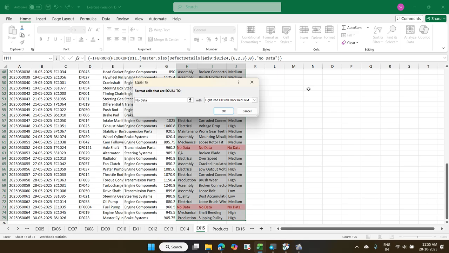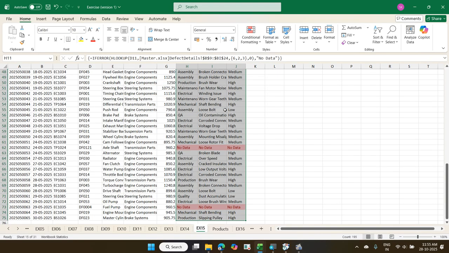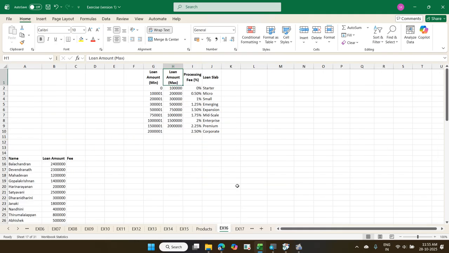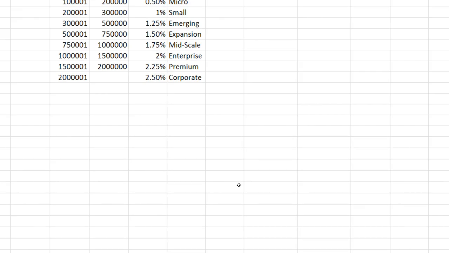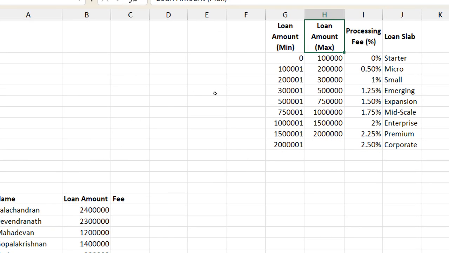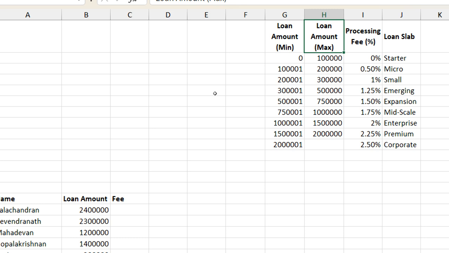Now, let us jump on to exercise number 16. In exercise number 16, we have the name of the person, we have the loan amount. And if the loan amount is between 0 to 1 lakh, the processing fee is 0, no processing fees. 1 lakh to 2 lakh is 0.5. 2 lakh to 3 lakh is 1. 3 lakhs to 5 lakh is 1.25. 5 lakh to 7 lakh 50 is 1.5. 7 lakh 50 to 10 lakh is 1.75. 10 lakh to 15 lakhs is 2. 15 lakhs to 20 lakhs is 2.25. 20 lakhs to more than 20 lakhs is 2.50.